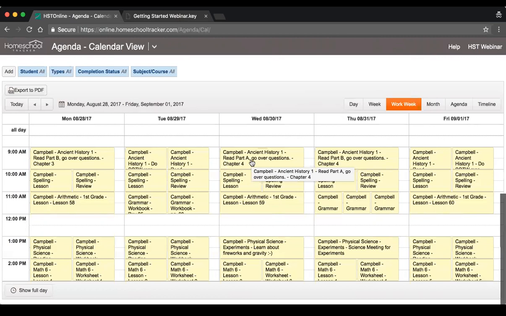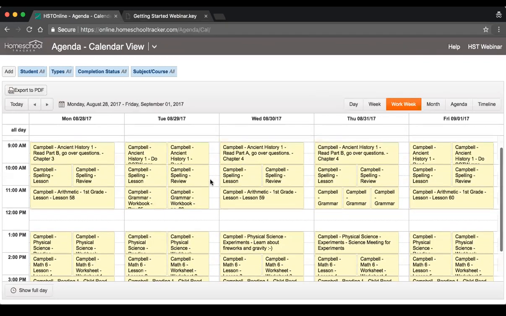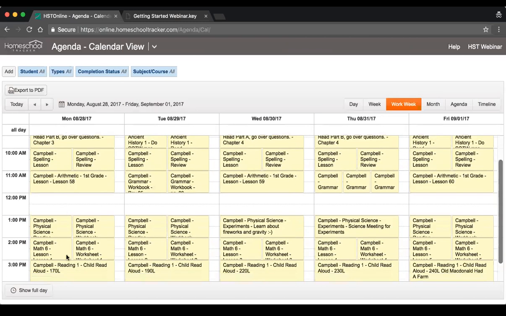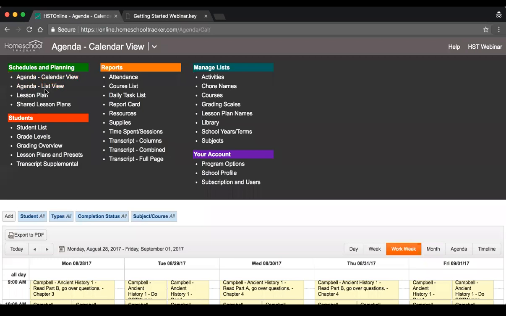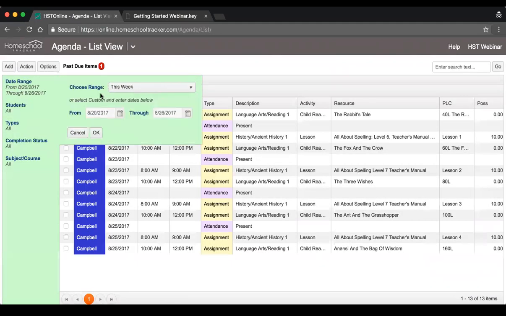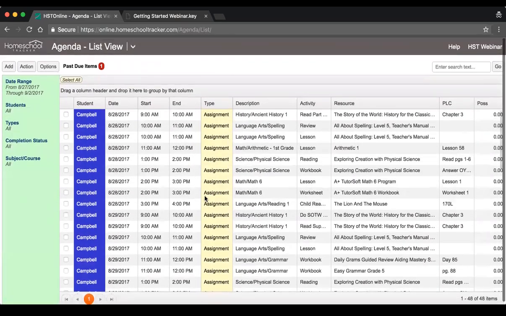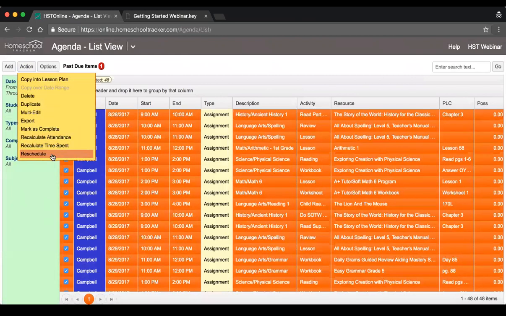If you want to bump things or reschedule them, you have to do that manually, but there's tools to do that. So while we're on the topic, I'd like to show you guys how to reschedule things in a way that makes sense. So here we go with this week. Let's say that Campbell was sick on Monday, and so I want to bump everything forward. What I would do is go to the agenda list view, and let's just go to next week. So these are all of those 48 assignments for next week, right? Let's go ahead and select all of them. And I'm going to choose Action, Reschedule.